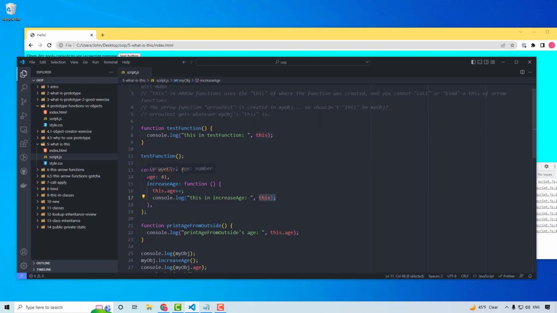So this object has an age property and an increase age function, and inside of this function we do this.age++. So we're increasing the age by 1, but again we have to see where this is actually being called at. So when we log this in increase age, we're logging this here in this increase age function. Let's find a place where we're actually using the increase age. So the first thing, we just log the whole object on line 25. But after that, we do myObj dot increase age.